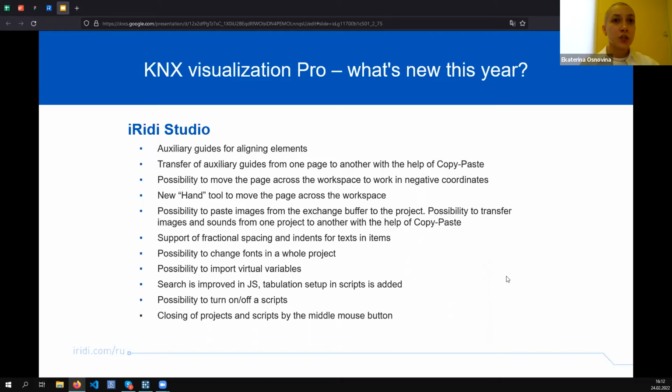The possibility to change the fonts in a whole project is now available with just a single action. You can find all the fonts in resources, click on it with the right mouse button and select the fonts changing. So if you used Arial font in the whole project, now you can switch it to, for example, Segoe UI, and it will be changed in all your project.